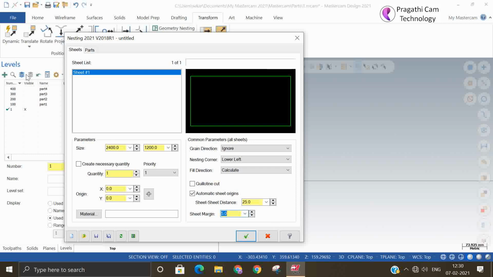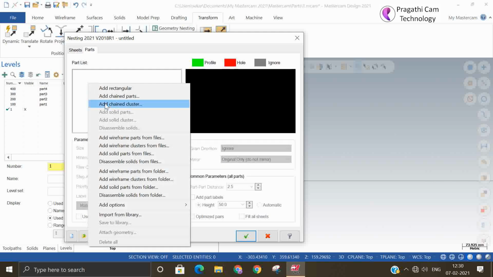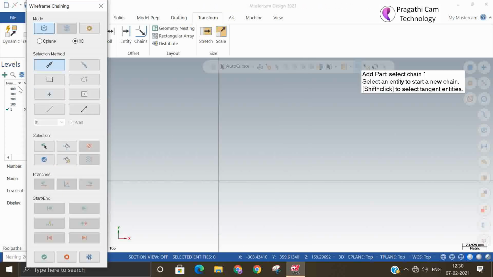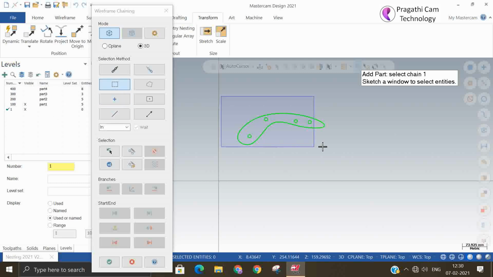Next I will go to part, right click. I will say cluster, cluster geometry, and I will switch on the layer 1, the first layer. Okay, part 1 layer I switch on. I select the entire thing. Okay.